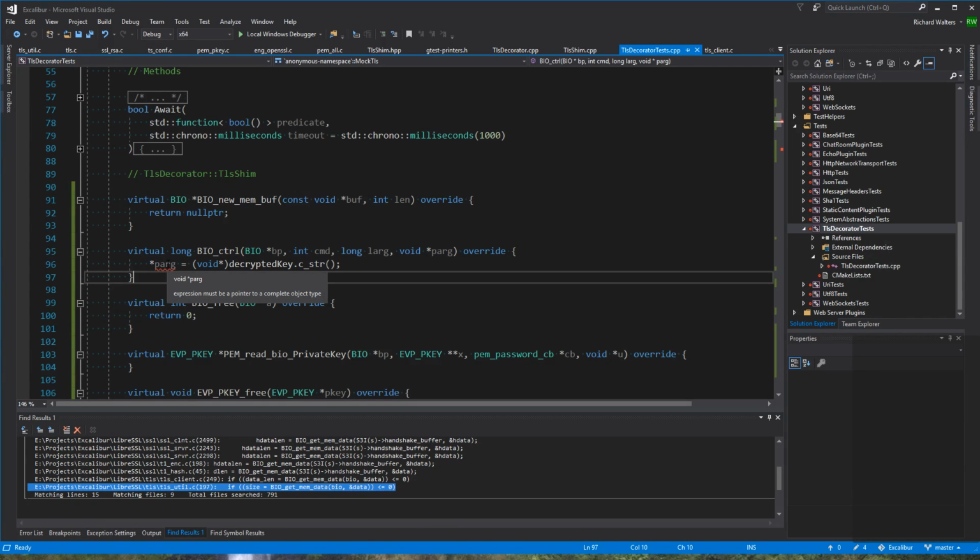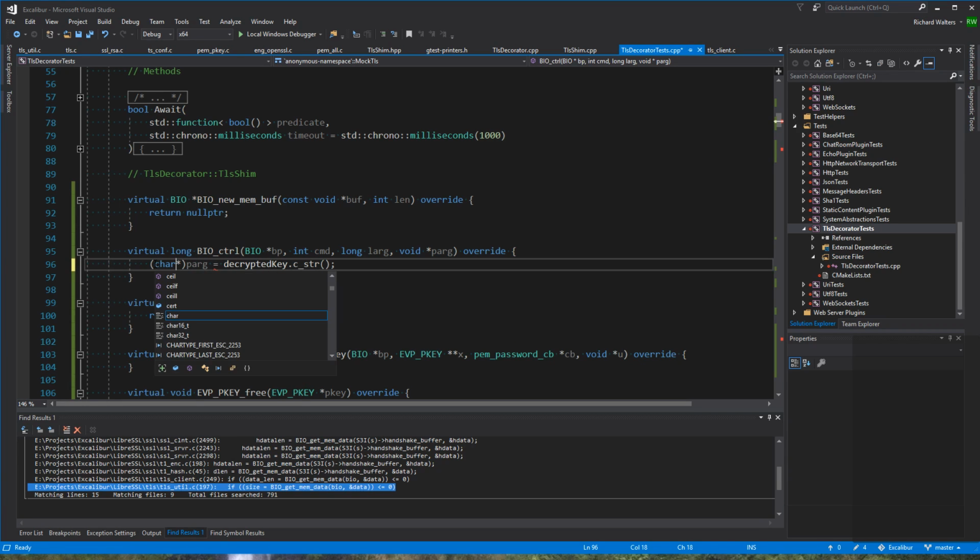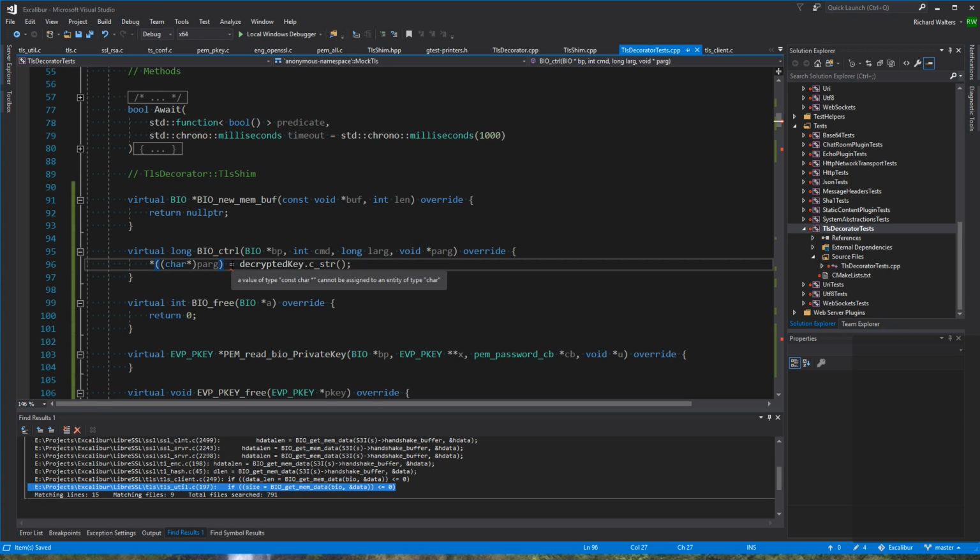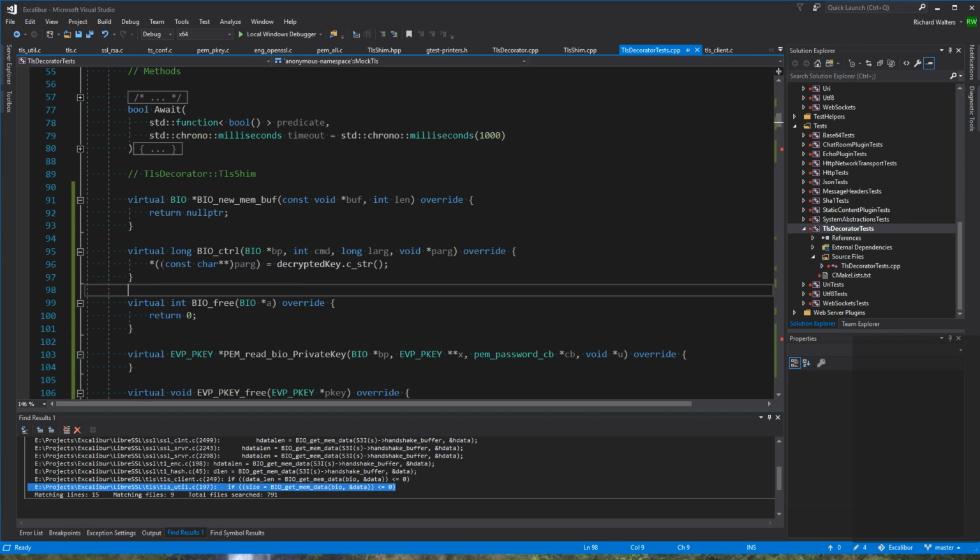The compiler still doesn't like that. Complete object type. Okay, fine. Well, we'll just turn it around here. So it'll be pretend it's a char pointer and then store into it. Const char pointer. L value, L value. Ew. Yeah. Maybe that was the problem all along. That's actually what we want anyway, right? It's going to be a double pointer, and we're going to store the pointer to the string in there.